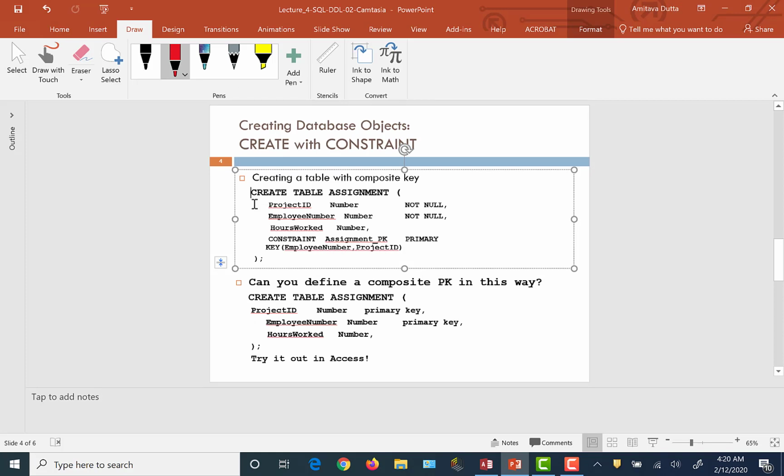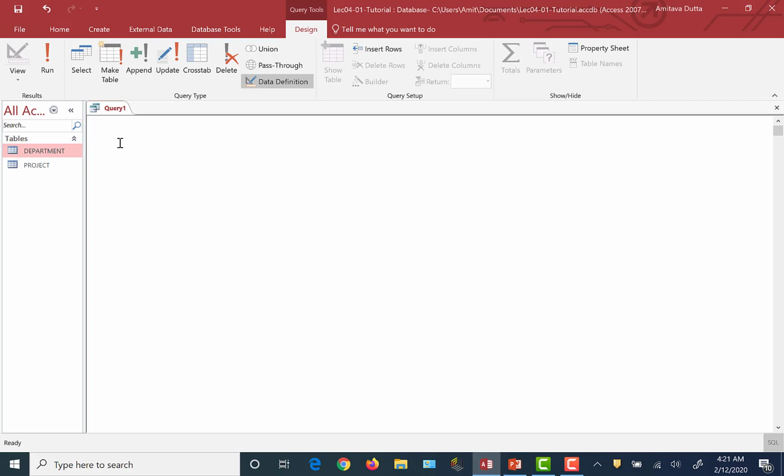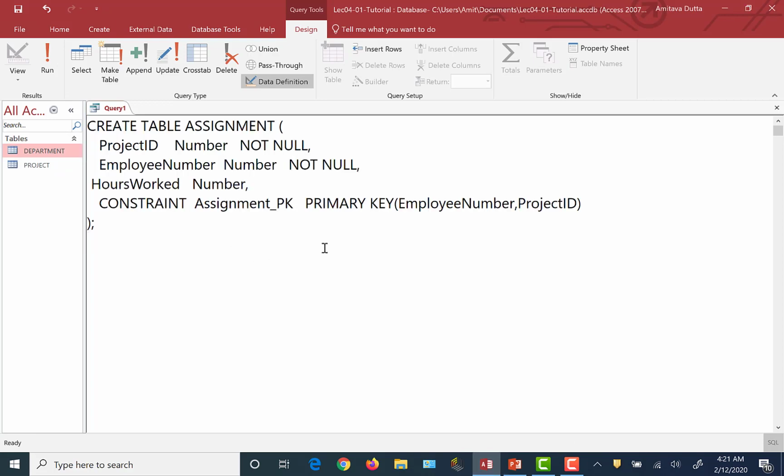So I'm creating the assignment table, but again, just a reminder that I've only put the primary key constraint over here, the composite primary key. I have not written a single word about the referential integrity, the fact that assignment is connected to employee and to project. I have not done that yet, and I'll gradually do it. Okay, so I'm going to copy this command, go over to Access, paste, and I run it, and you can see the assignment table has been created.